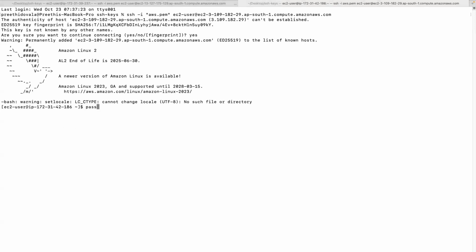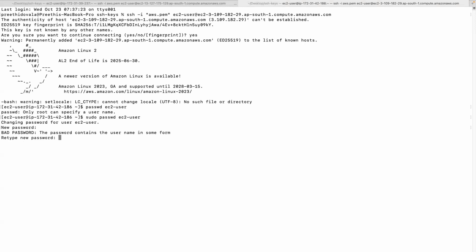Also, let me set some password to this user. You could do this as a root or use sudo. So Preeti, are we using this bash terminals? This is a bash terminal? Yes. Terminal of EC2 instance. I'm using terminal.